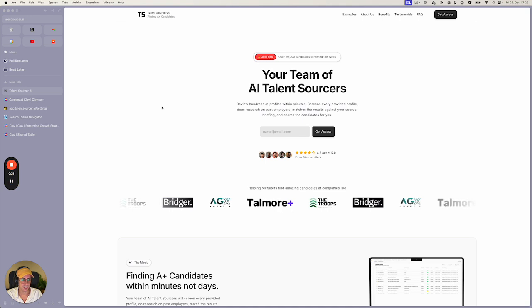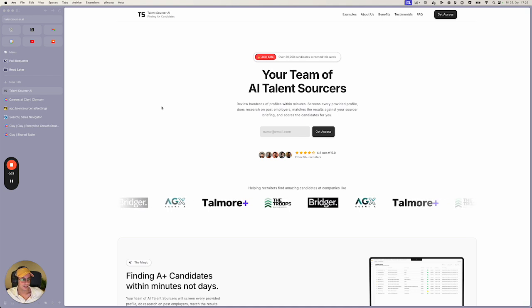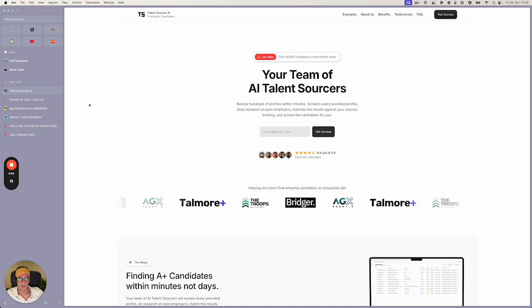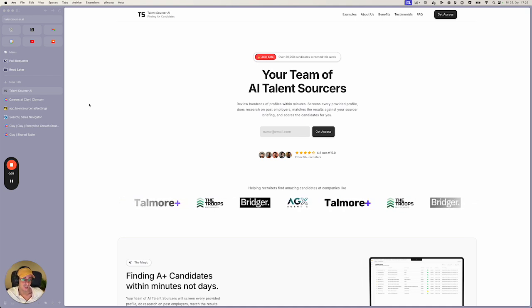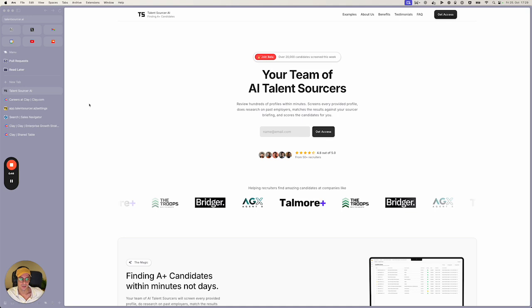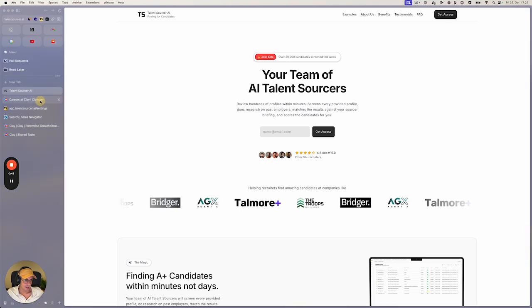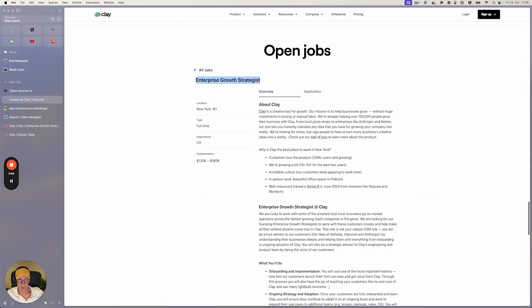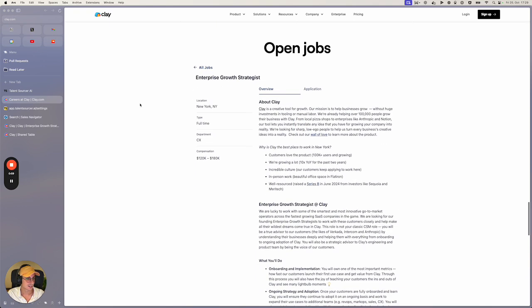And we're actually going to look into how to use this setup with Clay. Clay is an amazing tool that helps you with data enrichment and data orchestration. And TalentSource AI offers an API, so it's easy for you to integrate it into your Clay workflow. For this demo, let's look at a role Clay has currently open. They are looking for an enterprise growth strategist, so you might want to check that out.